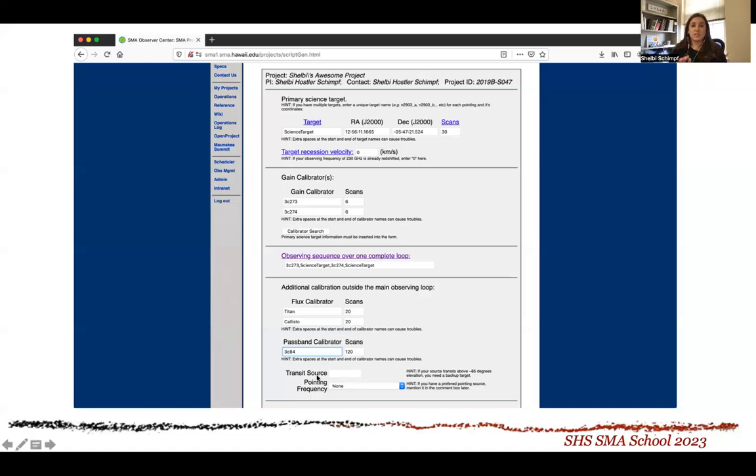Okay, because once your science source goes above that elevation limit, this gives the array something to observe during the time until the source comes back down below the elevation limit. People will use this to get additional flux calibration, additional bandpass calibration, but whatever you want to be observed while your source is above the elevation limit, that's what you specify here. My particular science source doesn't go above the elevation limit, so I don't need to worry about it.